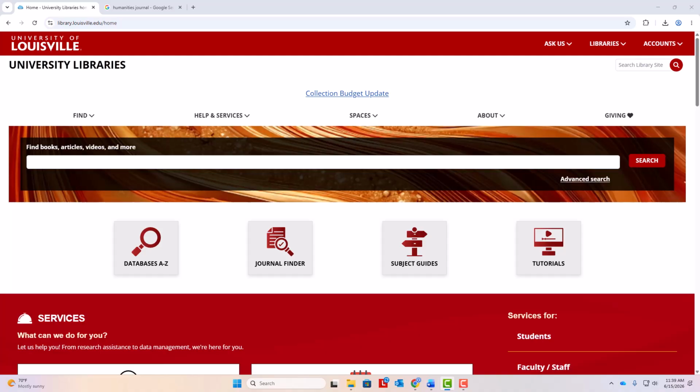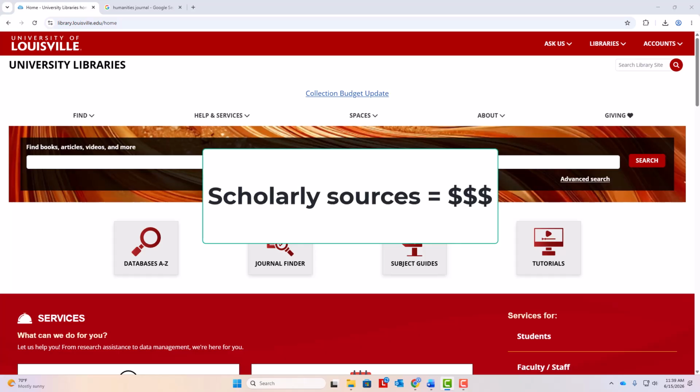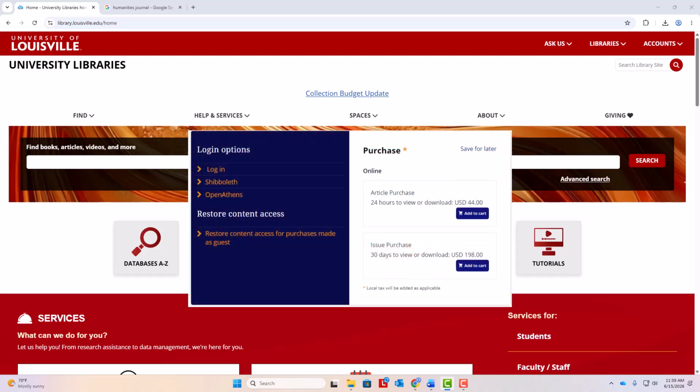Now that we have an understanding of what scholarly sources are, we can talk about finding them. The library is the best place to get started with your research, and it's especially useful for finding scholarly sources. These types of sources are expensive, and your tuition dollars help pay for the library to provide access to them. While you might be able to find some scholarly sources on Google, you'll often run into a paywall and not be able to read the whole article for free.